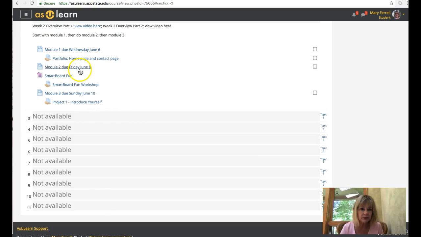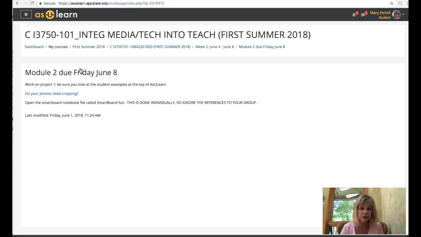Back to week 2, module 2, due Friday, June 8th. You'll be working on project 1, which I want to talk about a little bit also. Be sure you look at the examples at the top of As You Learn, because that'll give you a good idea of how to make this a good project that is a visual project. And you'll also be doing a little activity called Smartboard Fun. It'll probably take you an hour, and you're going to be learning some things on the smartboard.